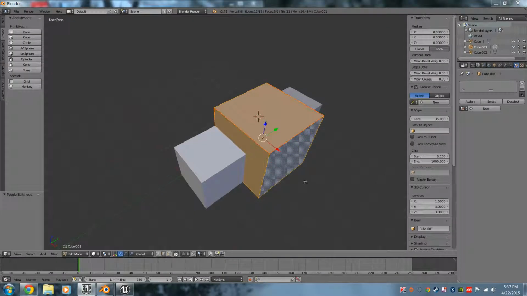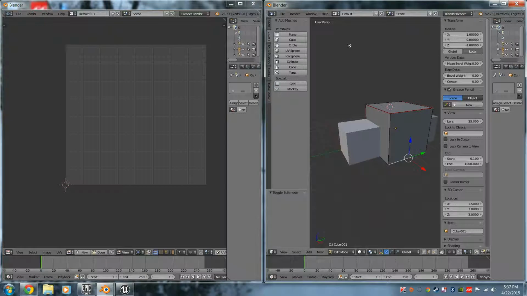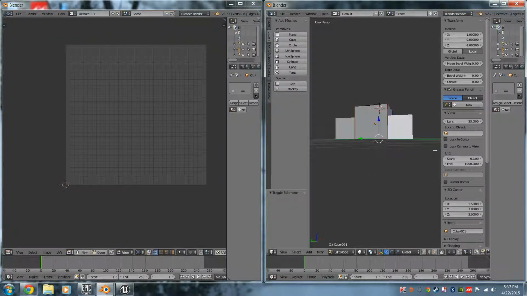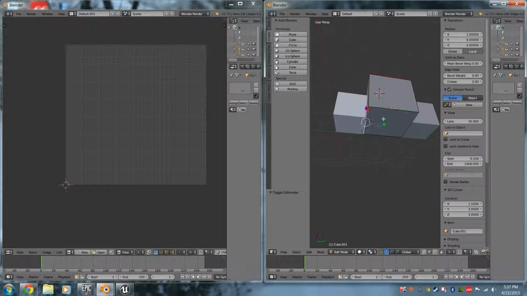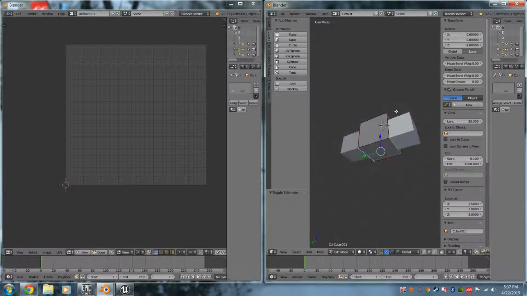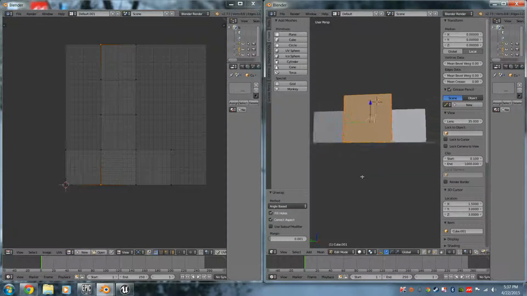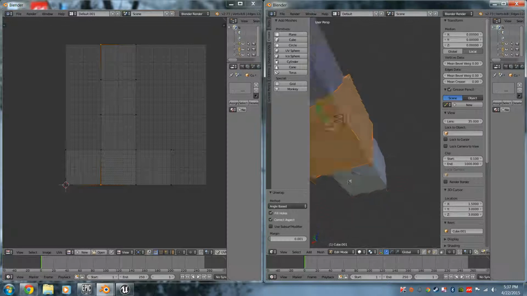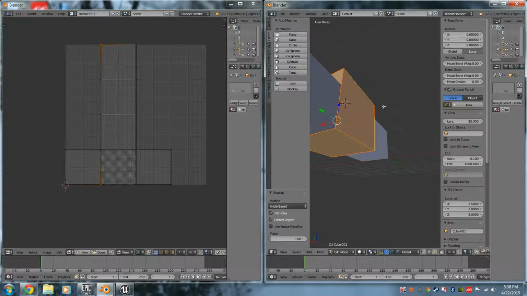So if we go back and we go ahead and we mark this seam, I'm going to shift select these two, and I'm going to mark those seams. Let's unwrap it again. Voila! You notice that I didn't have to mark this seam out here. It went ahead and cut all the way down and around.